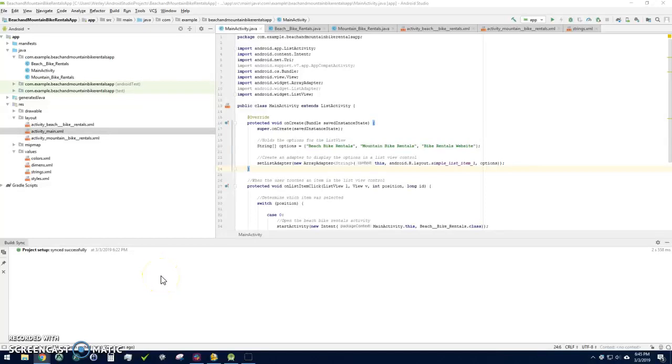Alrighty, so we got our Chapter 5 projects here, so let's get right into them now. So I decided to do the bike rentals application and the chocolate cafe application. So this is the bike rentals application, and we're looking at mainActivity.java.